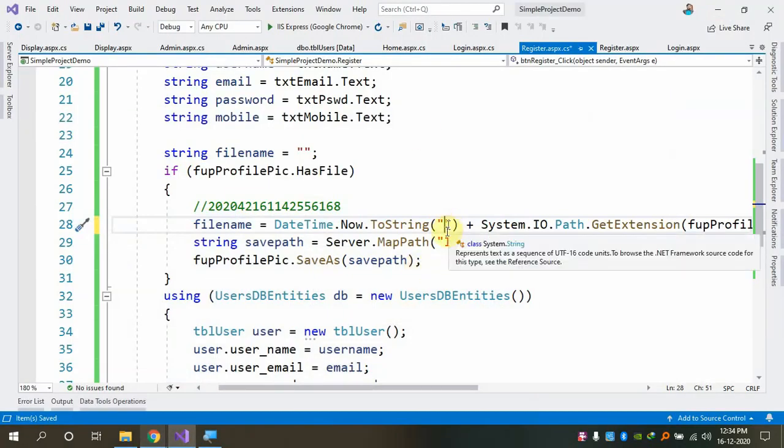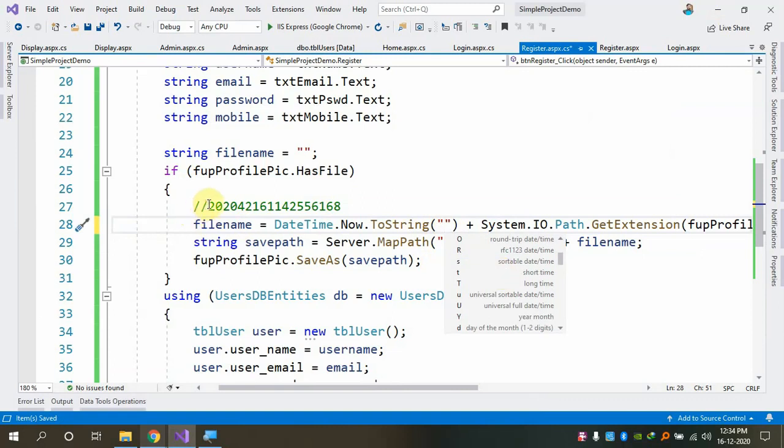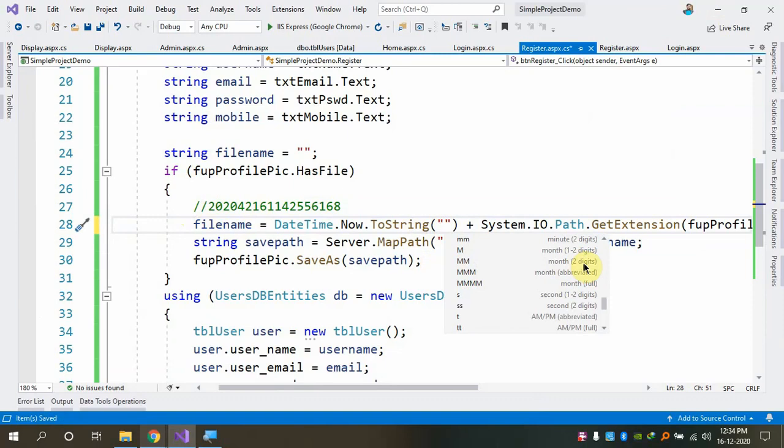So here, where did I stop? 4 Y's for year, which means 2020 has been displayed. Next is capital MM, which means month with 2 digits. And then I put DD, which is the day of the month, 2 digits, which means 01, 02 like that. And then after that I typed 2 H's for the 12-hour clock, then 2 m's for minutes, then 2 S's for seconds, and then finally I put 4 F's, which is the ten-thousandth of a second.